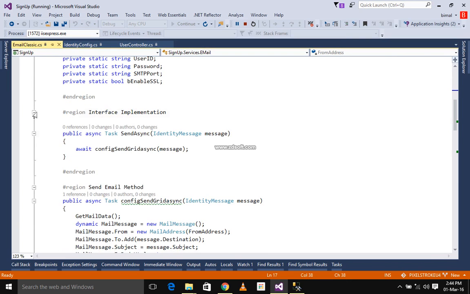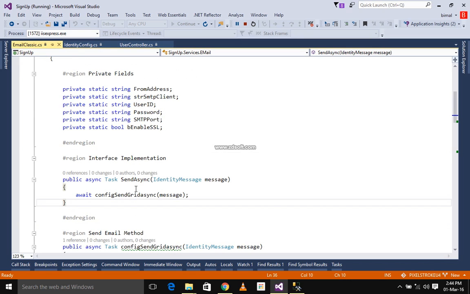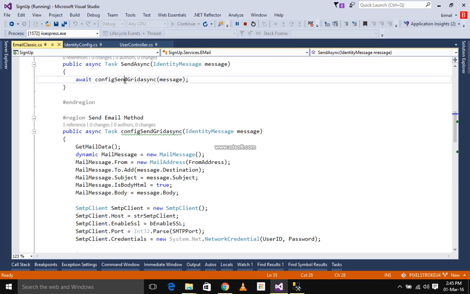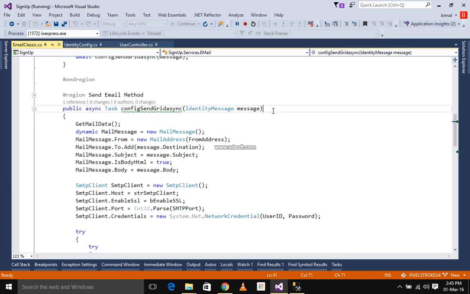So here is the implementation. Public async task SendAsync identity message. It is expecting one parameter called message, and after calling this function, it will call the configSendGridAsync, passing the message. Here it is, I have already written configSendGridAsync, passing the message to here.